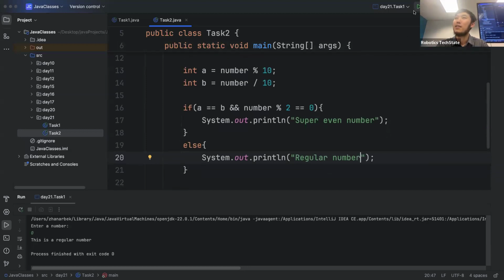Let's check it. So 46, is it a super even number? No, it's not. Oh, okay, just a second. All right, let's try this with or. 46. This is a regular number.